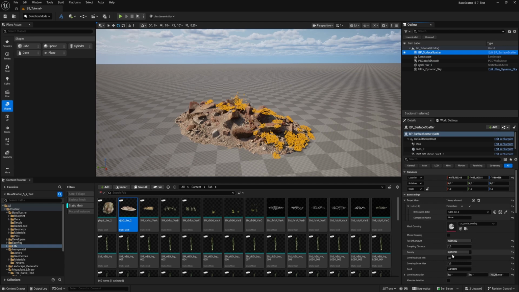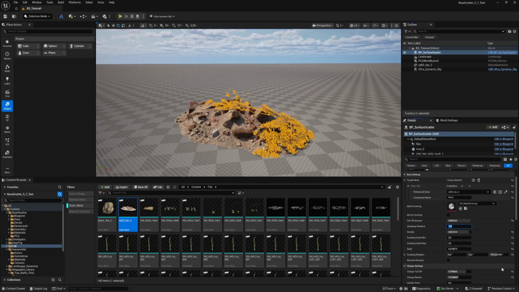I've used this tool a lot for creating projects for clients, and I found it very useful for dressing up surfaces with objects. That's why I made this tool available, so you can use it for your own projects as well. And that is how you use the SurfaceScatter.